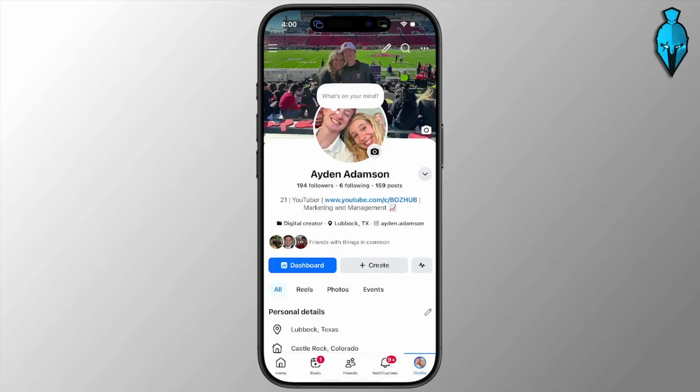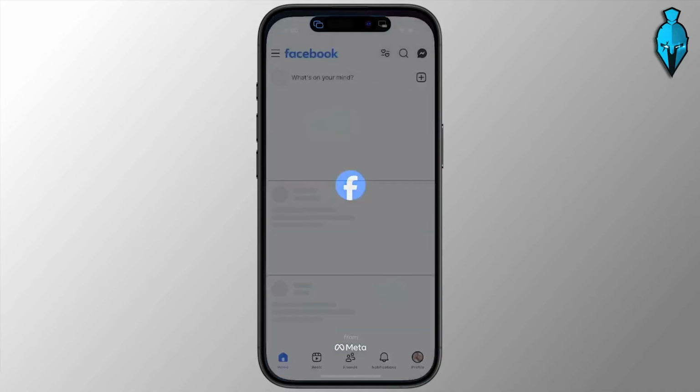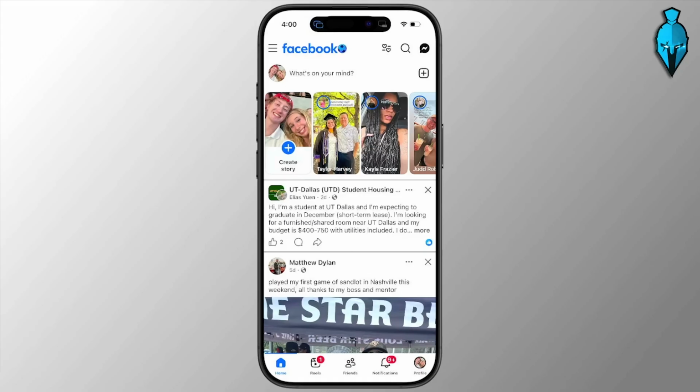Begin by opening up your recent apps and just swiping Facebook away so that it fully closes. From here, try opening it up again to see if that opens it and fixes it.